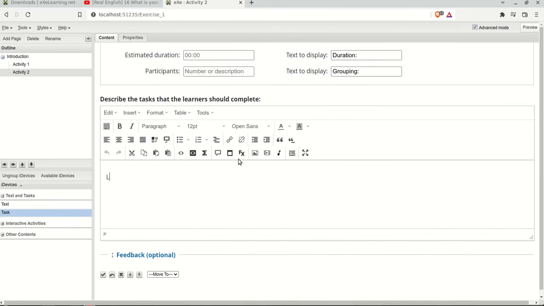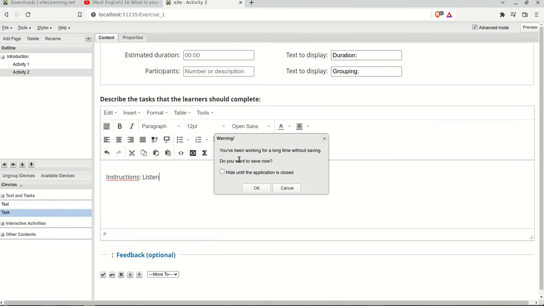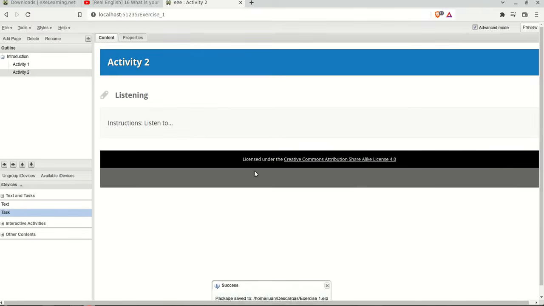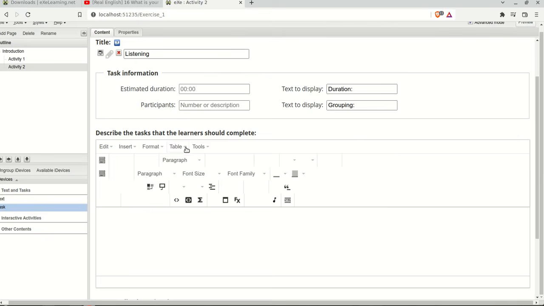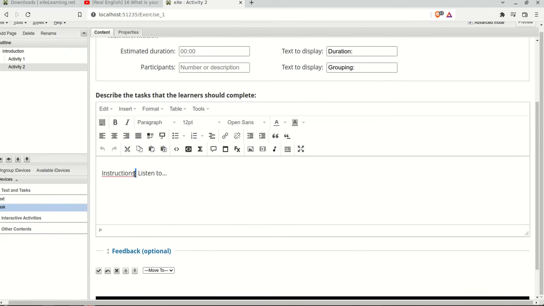So you can write instructions here. For example, listen to. Okay, I'm getting a warning because I have been making changes and I haven't saved them. Okay, let's click on OK. Okay, I need to edit this again. Okay, for example, this should be boldface. You can complete the introductions and use this button again, insert edit embedded media.